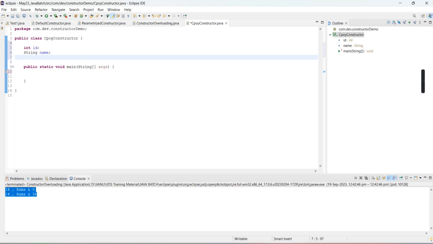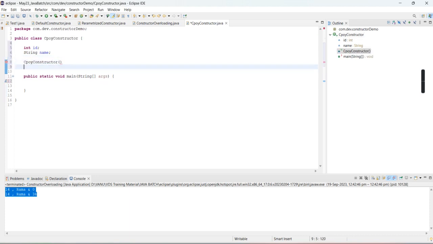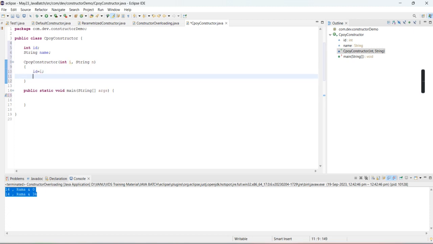Now we can create the constructor, a constructor of CopyConstructor itself, and we'll make it a parameterized constructor. What does parameterized constructor mean? int i and String n. So how will the compiler know? id equals i, and name equals n. Now this is fine.